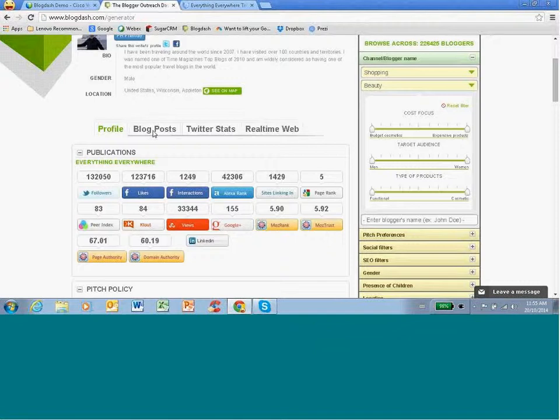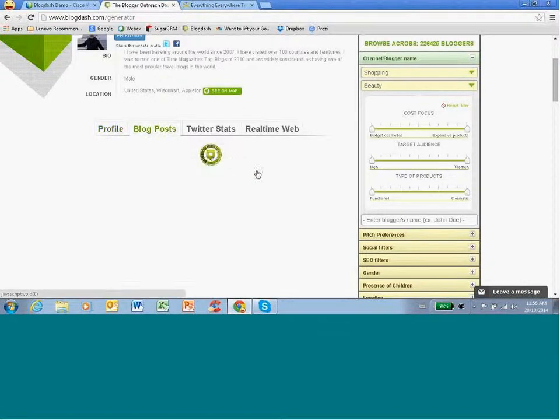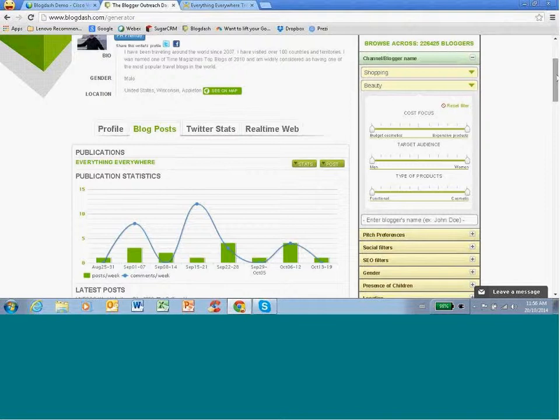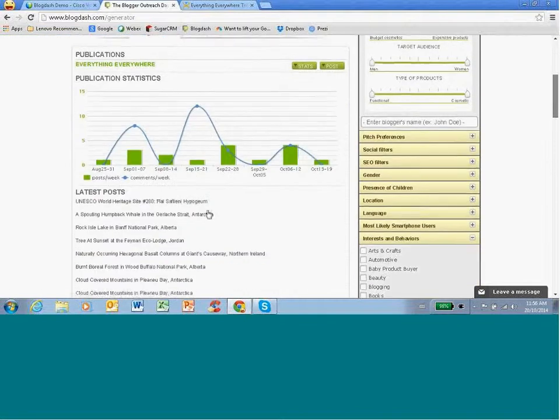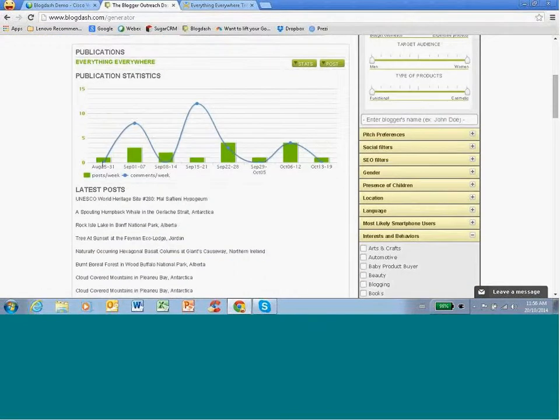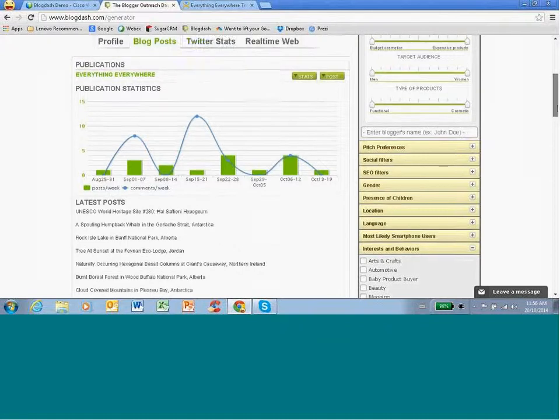While you're doing your research, you could also do your research internally within BlogDash. So you could read the bloggers' latest blog posts by clicking here. And you can see their writing activity, how many posts they write each week in the past 2 months, and the line in blue tells you how many comments they got on that post.